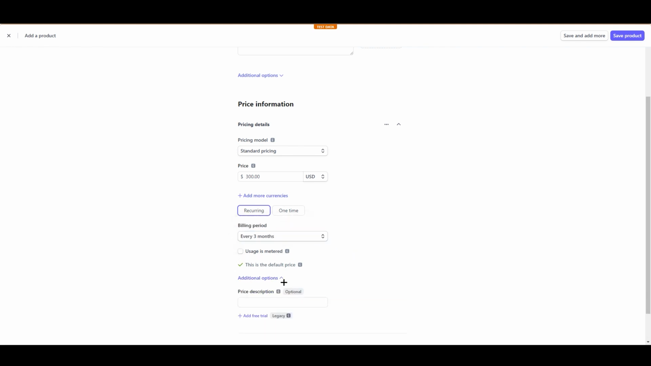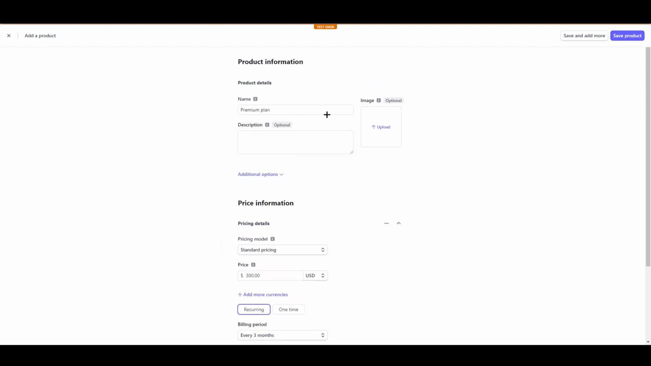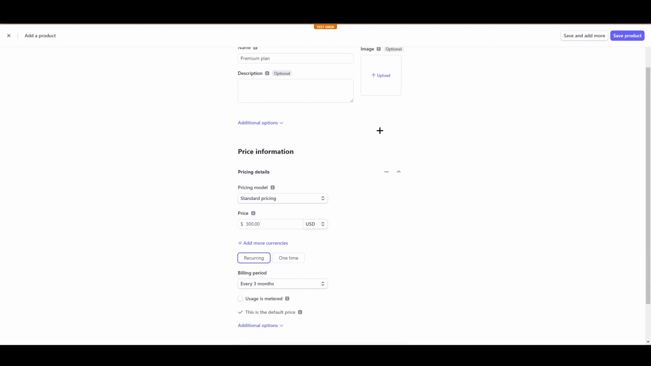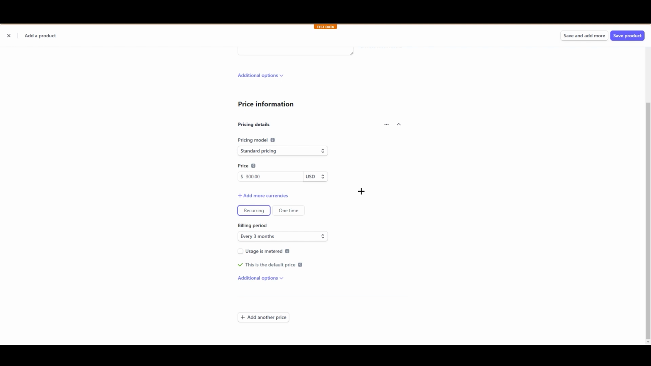You can click on additional options, price description, like why you are charging or what services you are going to provide under this plan. Obviously this is a premium plan, I just named that. You can add your pictures and description. I'm not going to do that because it's just a demo. You can add another price if you want, just click on it. Otherwise just go ahead and click on save product.